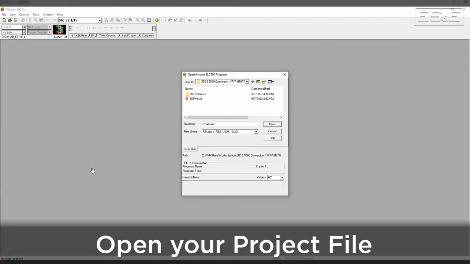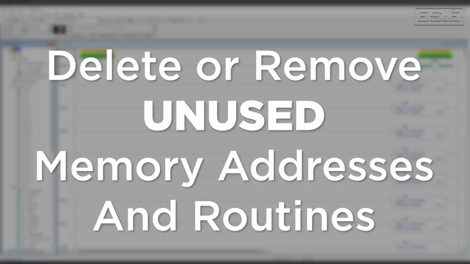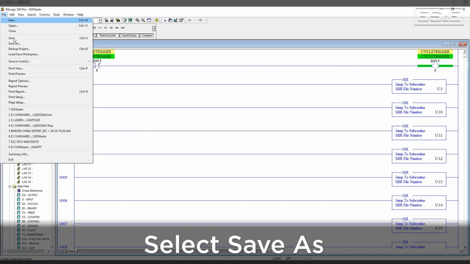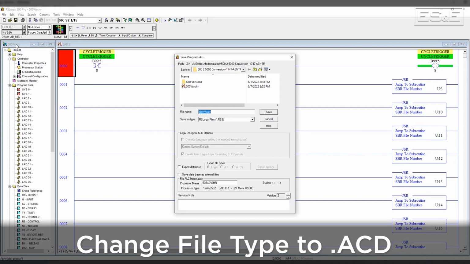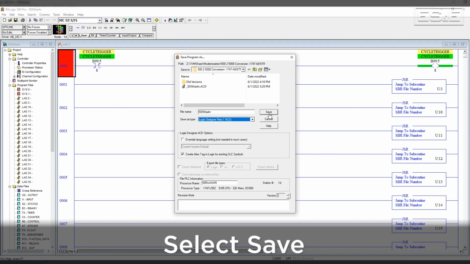Start by opening the SLC application file in RSLogix 500. Before starting the conversion, delete or remove unused memory addresses or routines in RSLogix 500. Then select Save As. Change the Save As file type to Logix Designer File. Then decide whether or not you're going to associate symbols in the SLC program, assuming you had symbols in your SLC program, with the Alias Tags in Logix Designer. The export tool is launched by hitting the Save button.